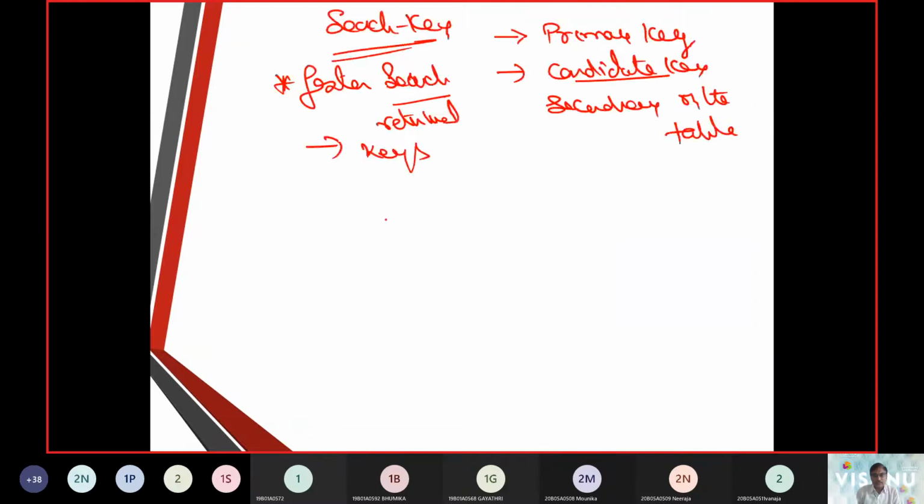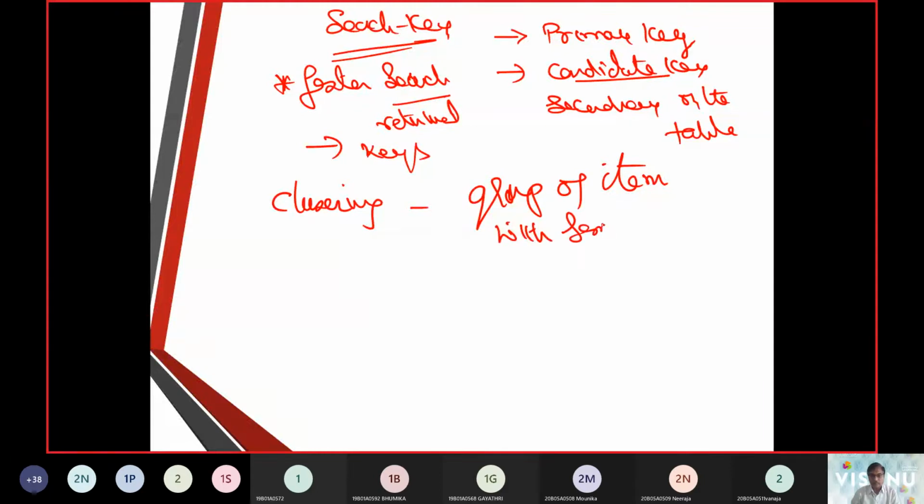To do this index classification, we work with the clustering concept. So what is a cluster? A group of items with some similarity in common.